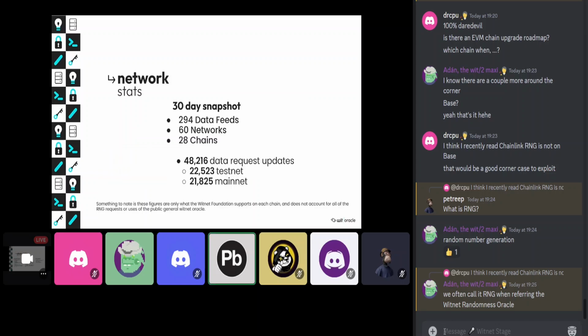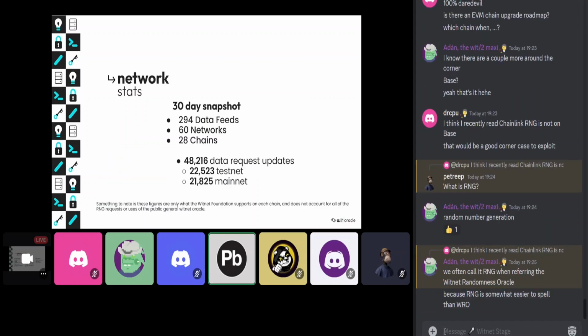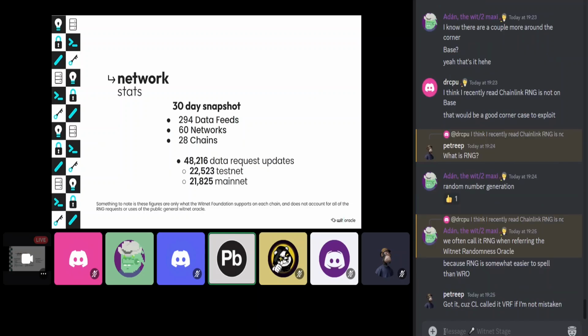Network stats in the past 30 days. We can see we have 294 data feeds live on 60 networks across 28 chains. 48,216 data request updates. Now these are just what is supported by the Witnet Foundation, right? So everything that is on the Data Feeds Explorer is listed here.